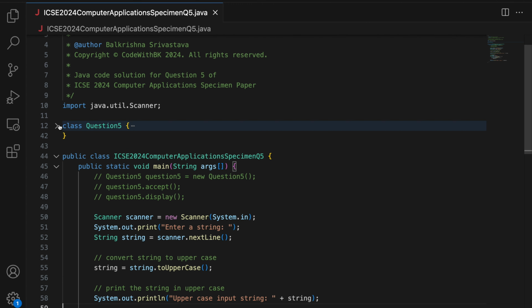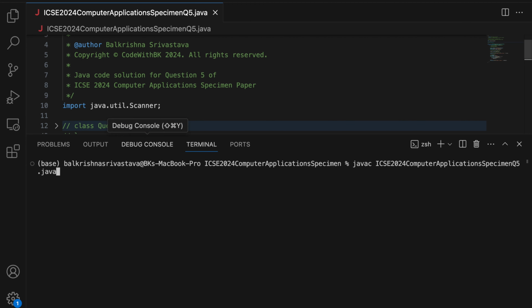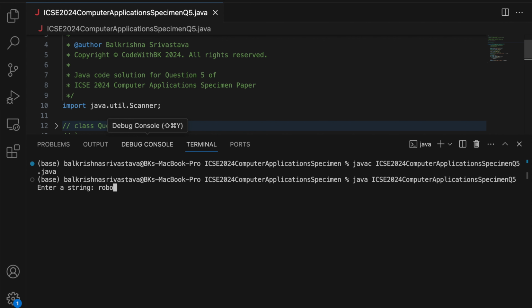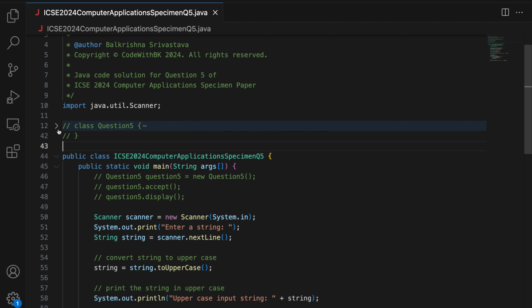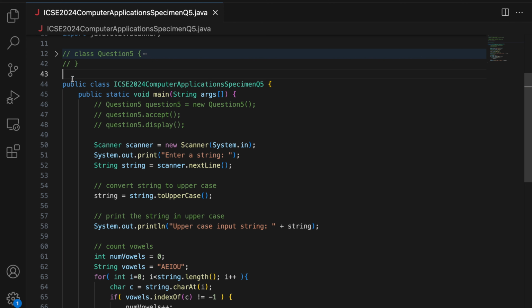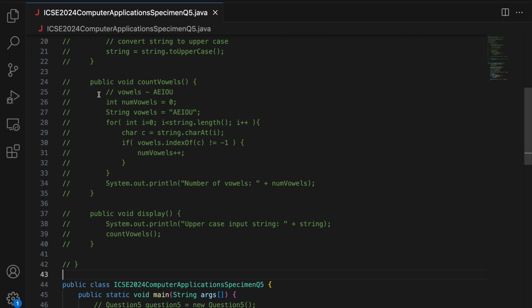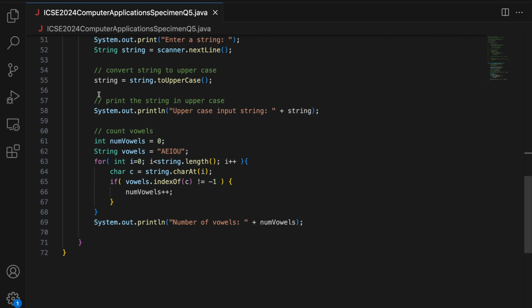All right, so I've just copied the code from this class. So let me just comment this class. I don't need this class. Compile again. Run with the case robotics first. Run again with the second case, my name. Same output. This is the alternate approach. So all I did was copy the code from these functions and put everything in this main.